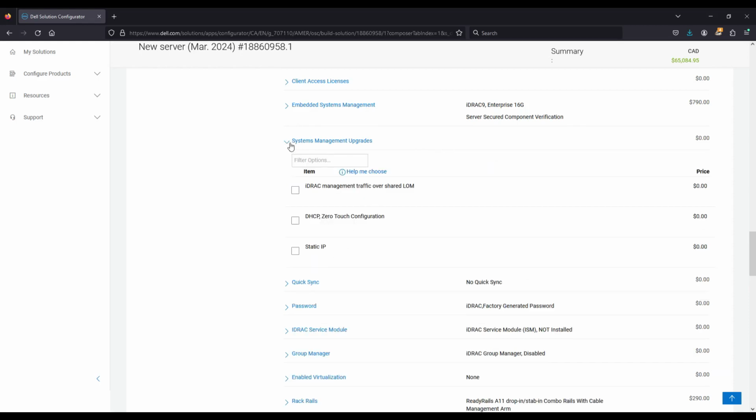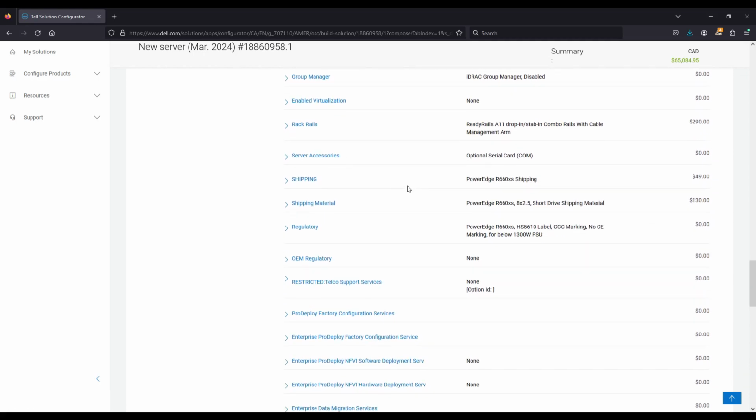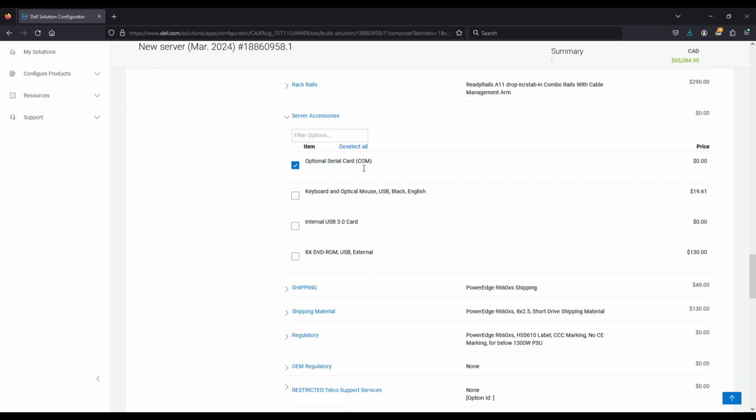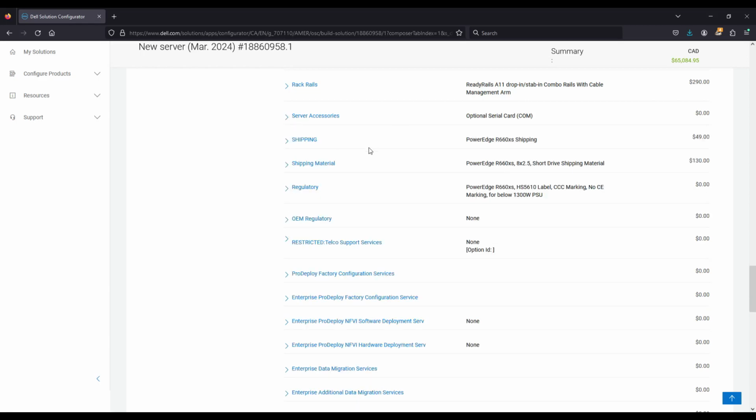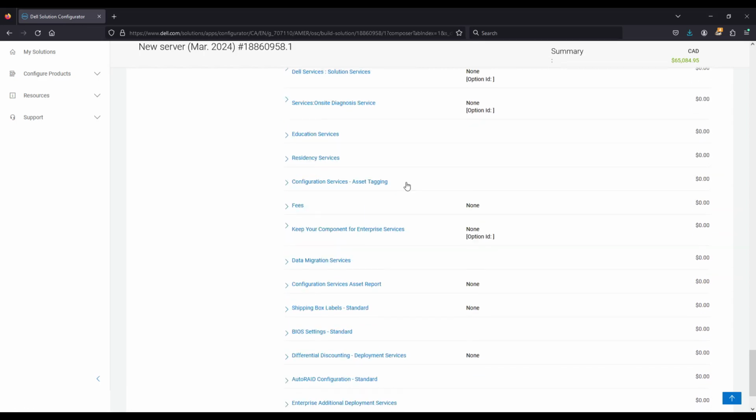No, I don't need any of those. That's good. And I will, typically speaking, scroll through this quite a few times. This is one of my favorite things. The optional serial card is free. You can get it for absolutely free. You can also get the internal USB card absolutely free. Even at this inflated list price, you can get it for free. It's good times. No, that's it.